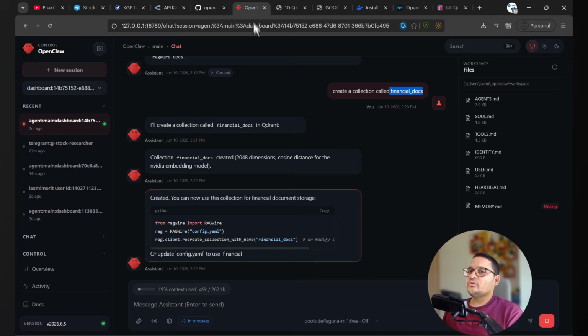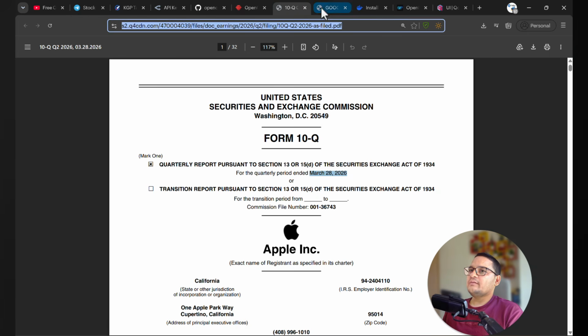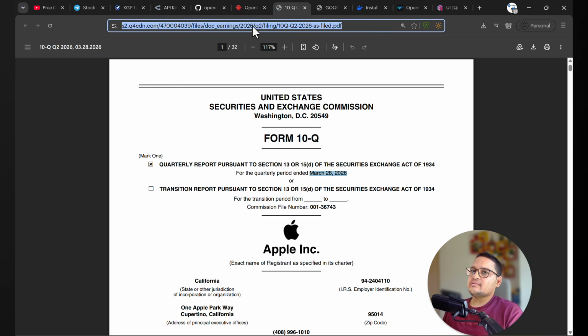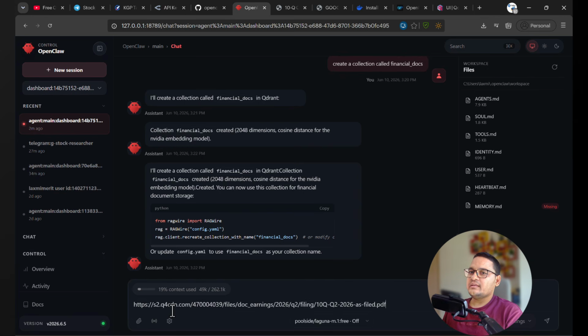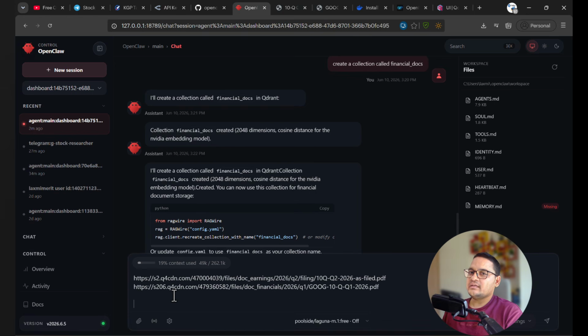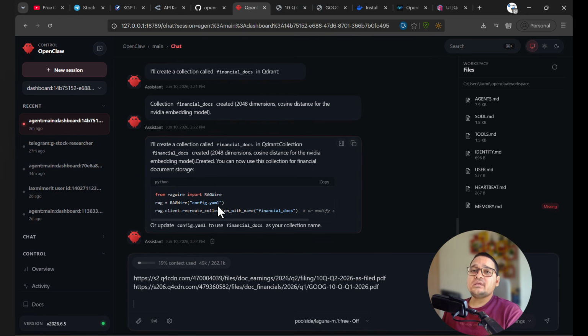Excellent. Now what we have to do is give either a link for these two files, or we can simply upload the files. Basically, this is the direct link. We can simply get this link from here and give it here. Thereafter, we can get this link from here as well and give it here as well. Then I can simply ask my OpenClaw to ingest these documents in the financial docs collection. Thereafter, I can ask a question related to the financials of Google and Apple. Ingest these PDF data.